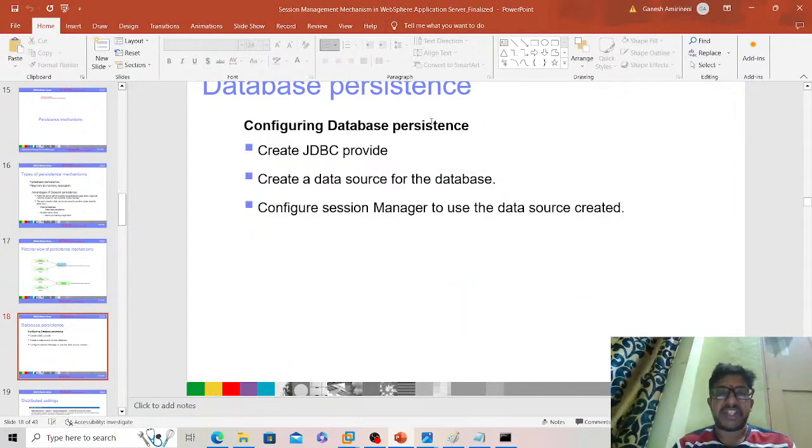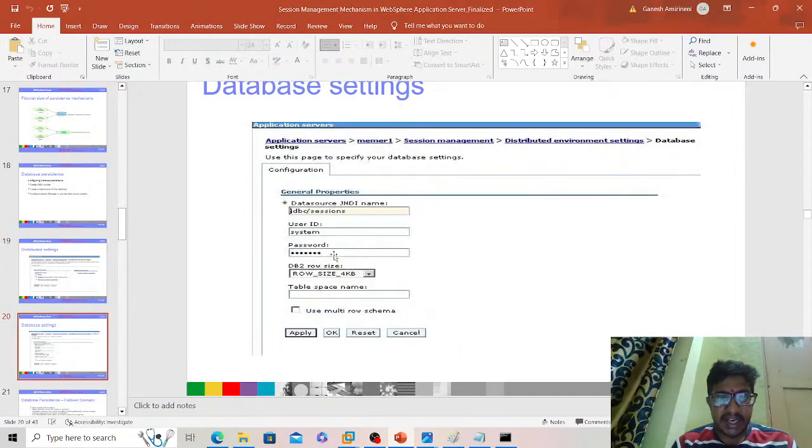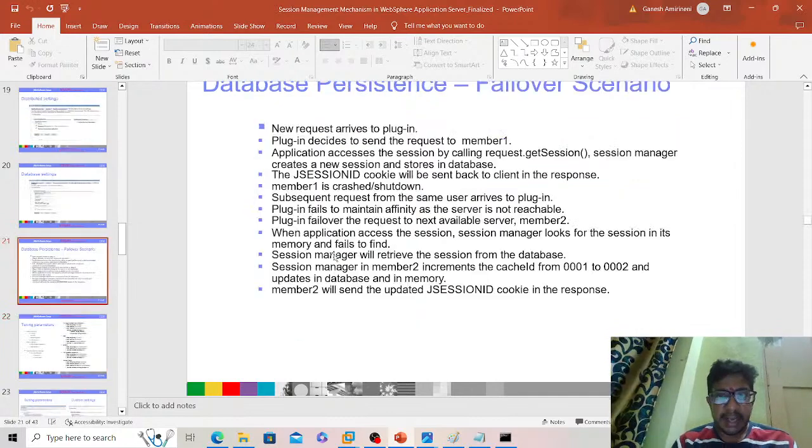Creating data persistence: create the JDBC provider and data source, and configure the data store in session management. Select the database, then create the JNDI name, system database, and password. It will select like this. Database persistent failover scenarios: the plugin decides to send a request to member 1 or member 2. If member 1 fails, the request will go to member 2 or member 3 like this.